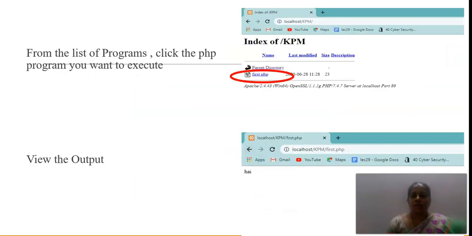From that folder, you can see at the top localhost/kpm. It will show the list of all the PHP programs I put inside that folder, with links. You can see first.php is my first PHP program, and within the KPM folder only first.php is there, so it is listing it. From this list of programs, you can simply click and see it in the browser.